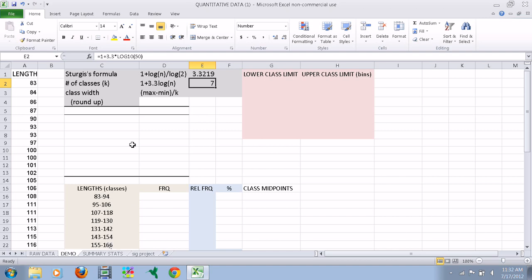Now, once we have the number of classes, we need to figure out how wide we should make these intervals. So we need to find what's referred to as the class width.